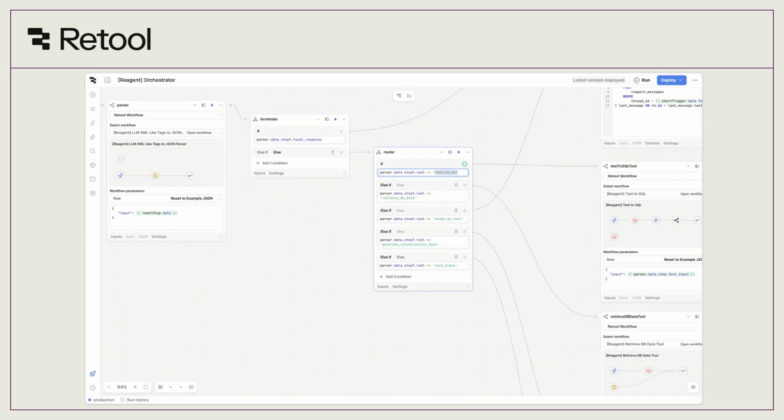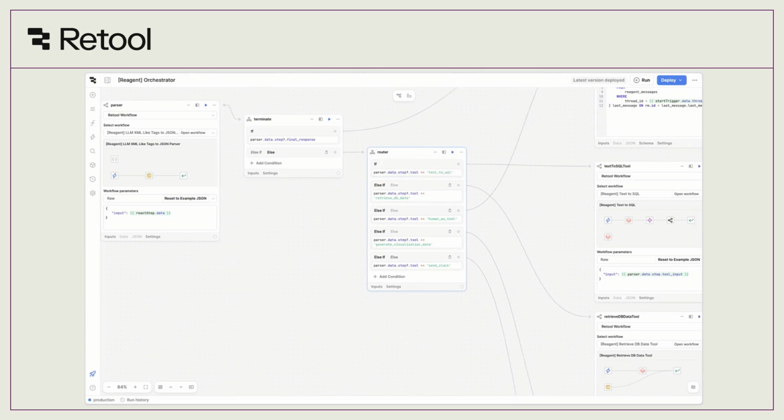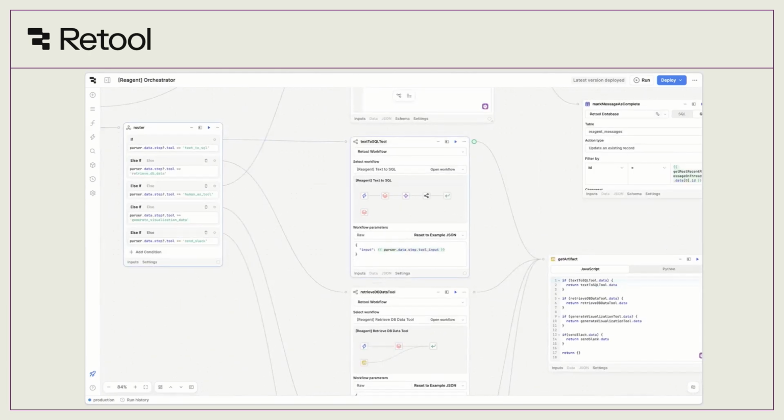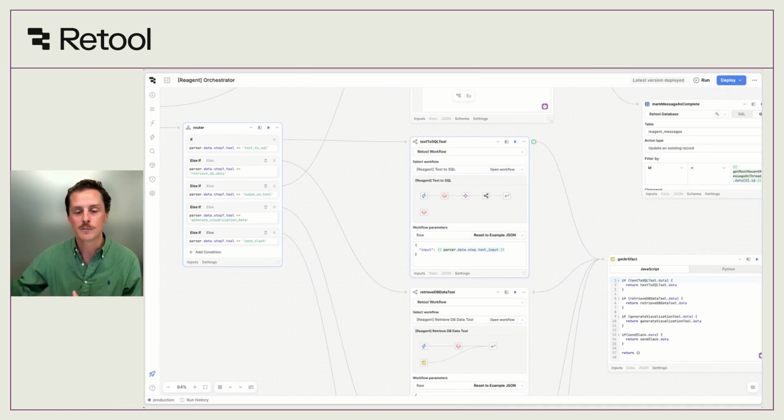So here, again, if the LLM decided, as we saw in our example, that it wanted to use the text-to-SQL tool, this condition would be met. This would evaluate to true, and then we would go run our text-to-SQL tool. Our text-to-SQL tool is implemented as a Retool workflow itself. It's a Retool workflow that takes in some natural language and returns a string of SQL that is appropriate to be run against the sort of correct schema of the database that it might be connected to.